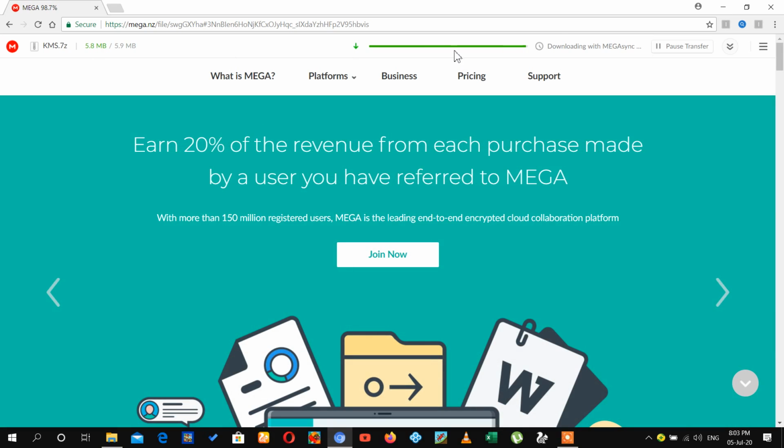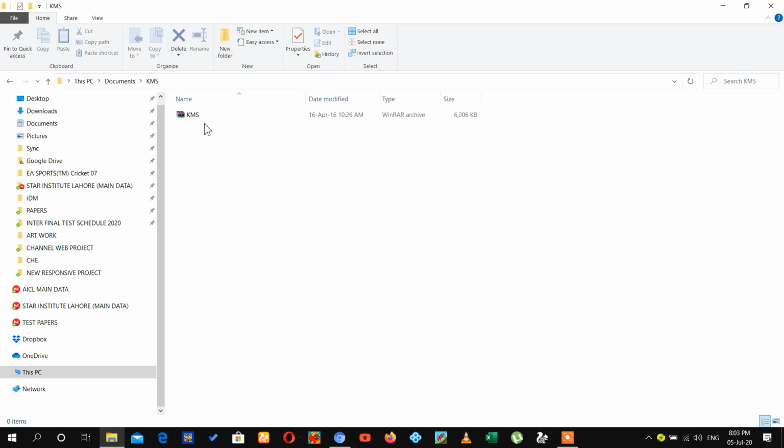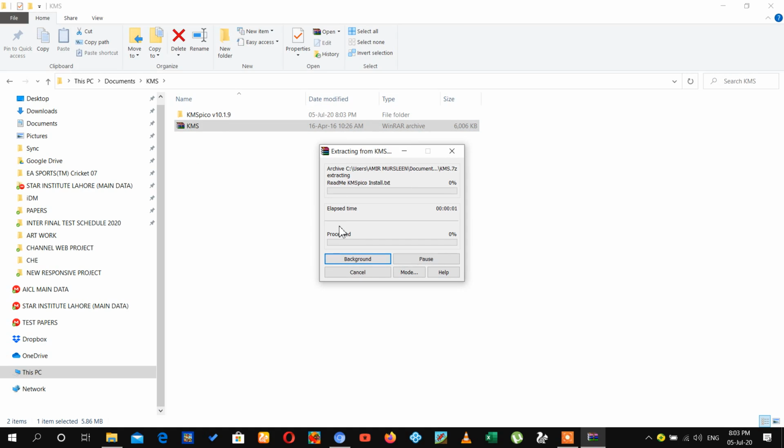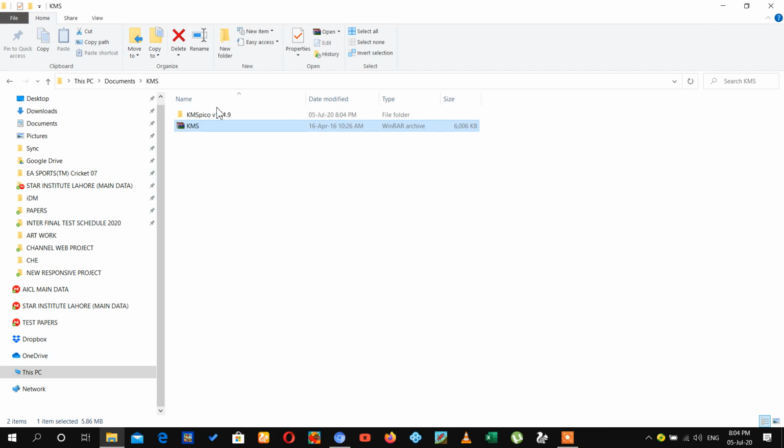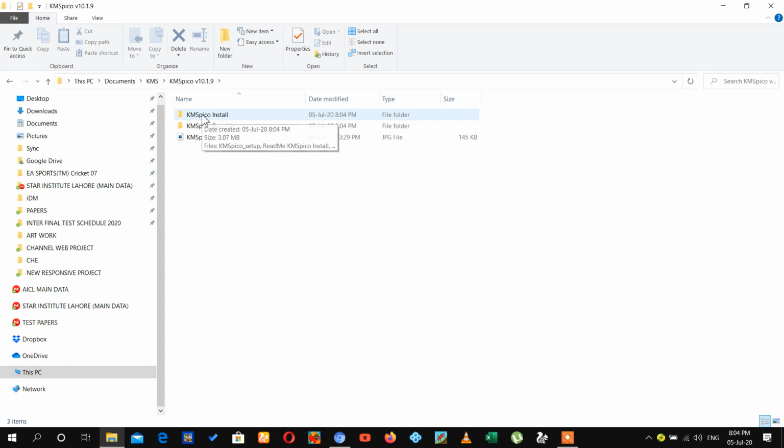Okay, the downloading is completed. Now let's check. So here is the file which is downloaded. So extract it. Here is the extracted file. Open this install folder. So here is the setup.